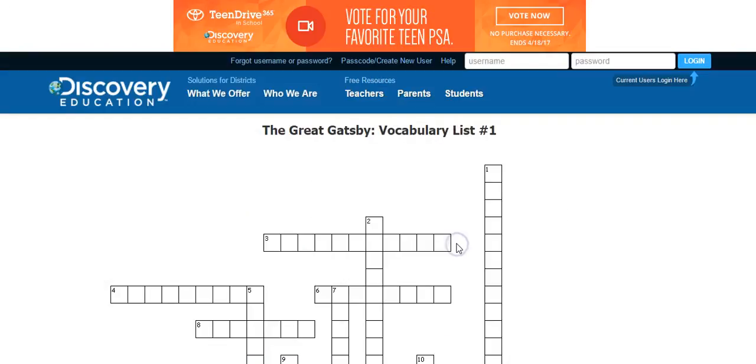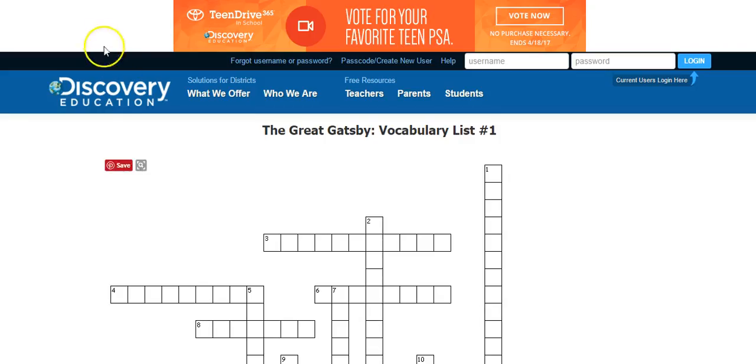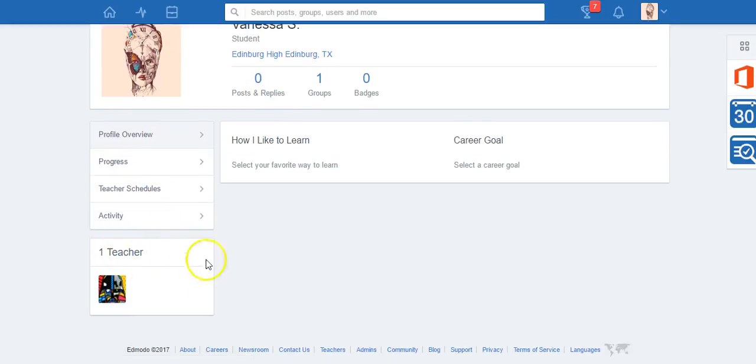You'll click the Save button and it saves, and you want to check your folder and make sure that it's there. I'm in my download folder, and you'll see it says second period. Then once you know that it's saved, you're going to visit the Edmodo website. So you're going to log in. I've created a student profile for myself so that I can show you exactly how to look on yours. So I'm going to go to post and reply. So there's me. And I'm going to see, okay, what class? I have one teacher, so I'm right here. So I'm going to click on my profile.